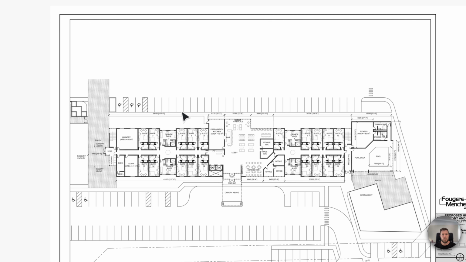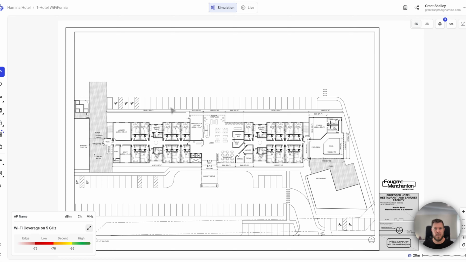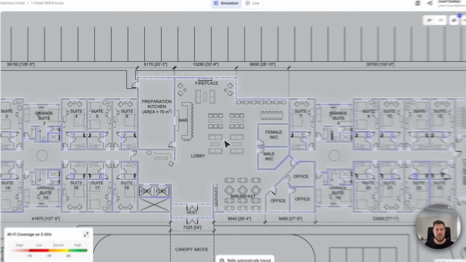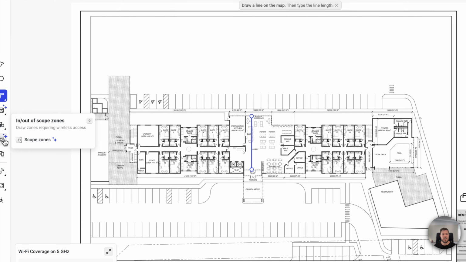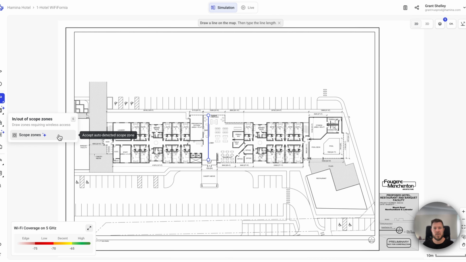Now, once the floor plan has been uploaded into Hamina, there'll be a couple of little AI functions that are going to make your life a bit easier. So the first thing that Hamina can do is it can automatically scale the environment. The next thing Hamina can do is it can automatically scope the environment.